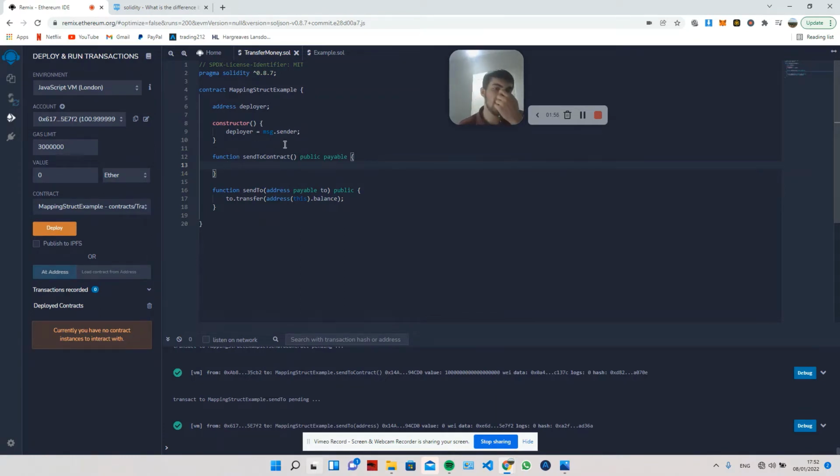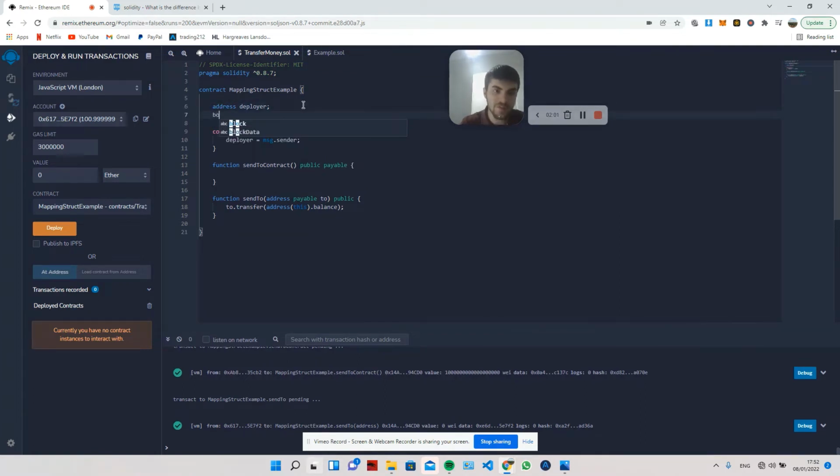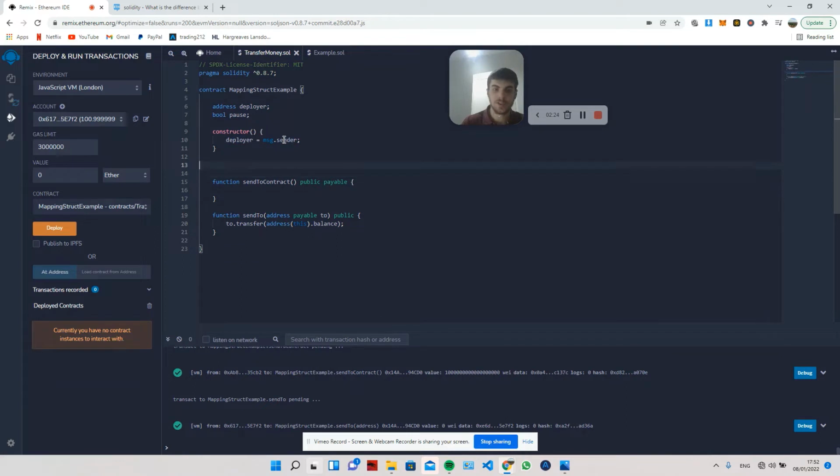So to set up a pause function, we're going to first have to initialize a new variable, which will be a Boolean, and we'll call that paused. By default, this is set to false. And the way that we'll write the code, if this Boolean paused equals false, then you can make changes to the contract, and if it equals true, then you can't make changes.